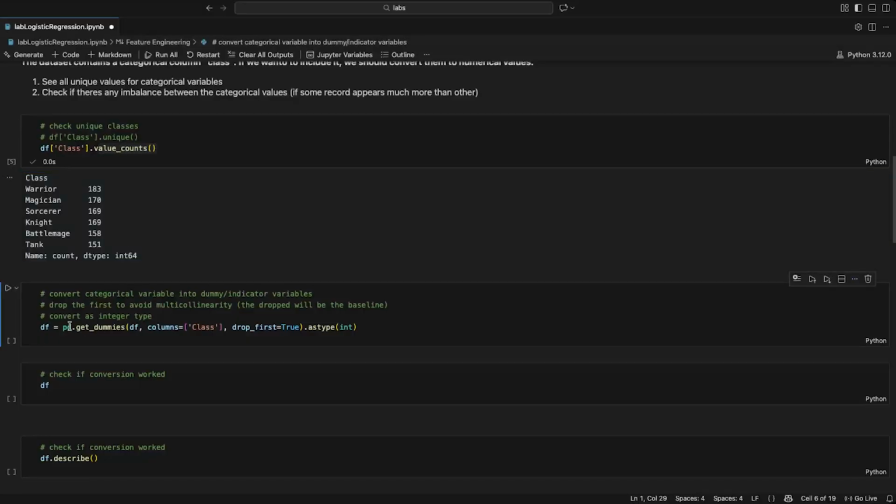We can use this pd.get_dummies, but it doesn't save the model, right? So we can use either dummies or the best practice will be using one-hot encoding. Okay, it's a library we can import.